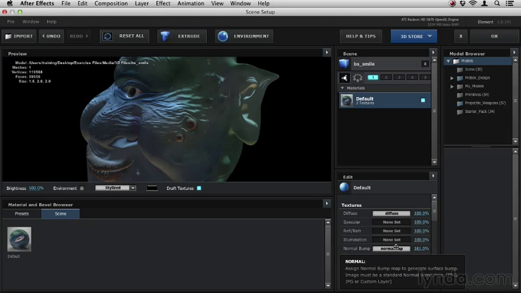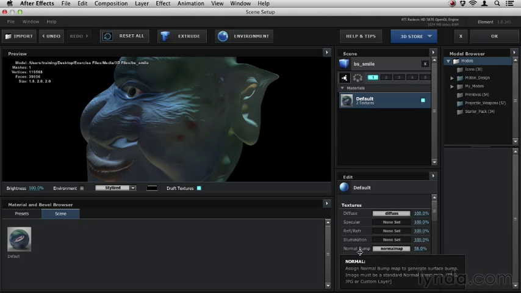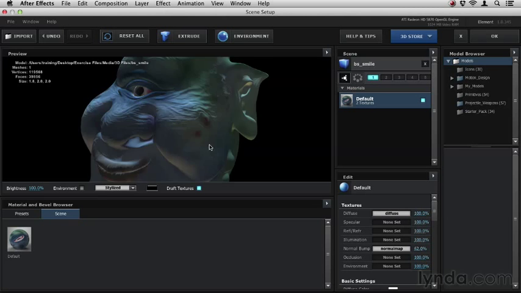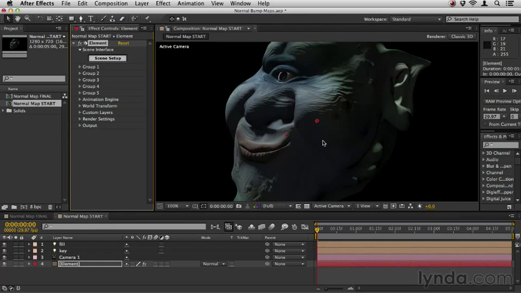And you see as we increase this, it gets more and more ridiculous. So I'm going to take this to about 40 or 50, somewhere in there, maybe 60. That looks okay. Looking pretty good. And we could click OK. And now there is this displacement on our object.